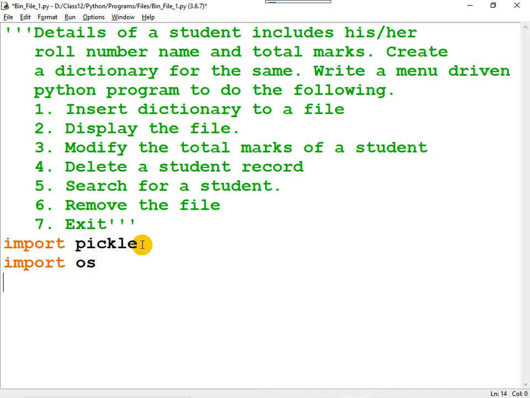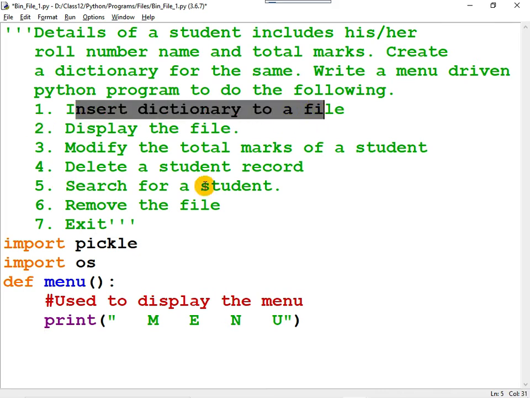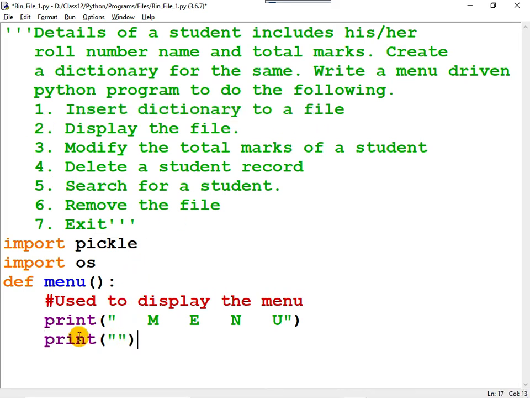Now let me create the first function to display the menu. So you can start with def followed by menu. Certainly document string should be there. Now after that, you can display all the items of the menu, and these are the various items. So first you can start with a heading, then option number 1, inserting a dictionary to a file. So option number 1 is insert data.